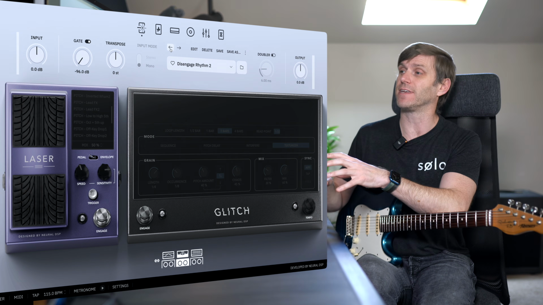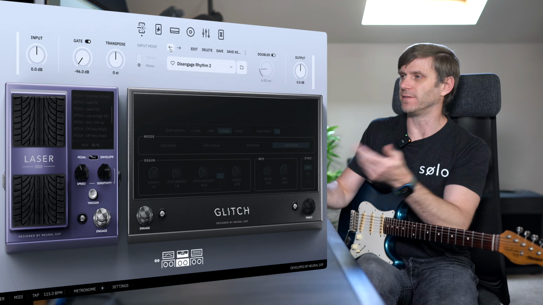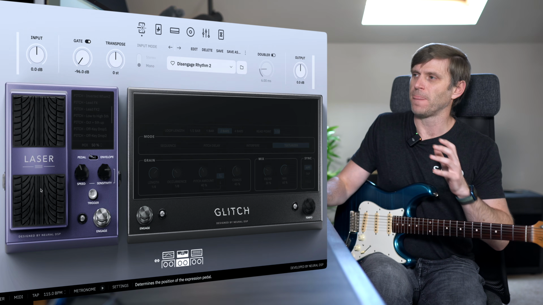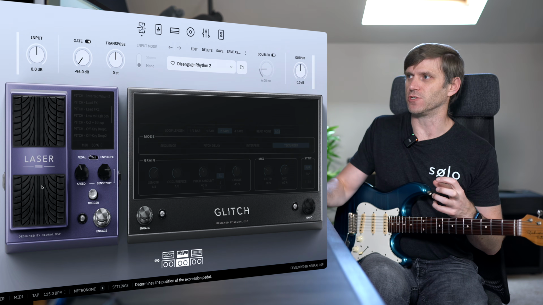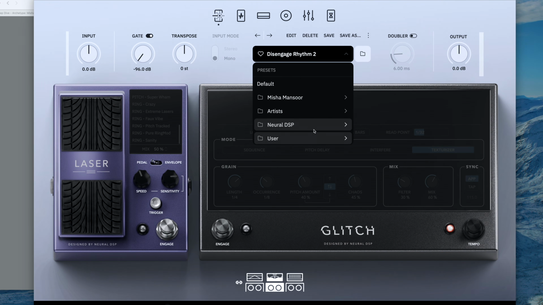And I'm leaning heavily here on these two pedals, this laser pedal as it's called, and the glitch pedal. Now the laser is a sort of a whammy, or it does a few different things. There's no real settings as such, it's basically all built around presets. And as you can see, in fact, I'll go to the actual patch that I'm using here.